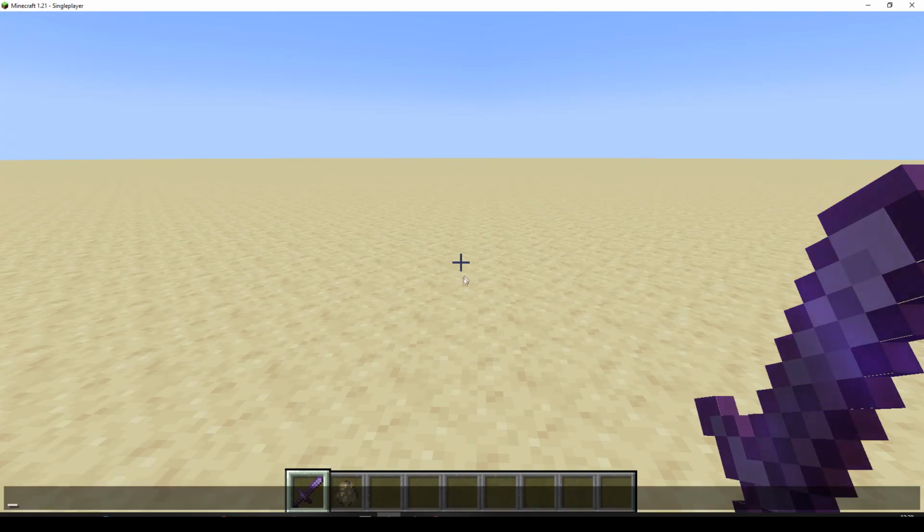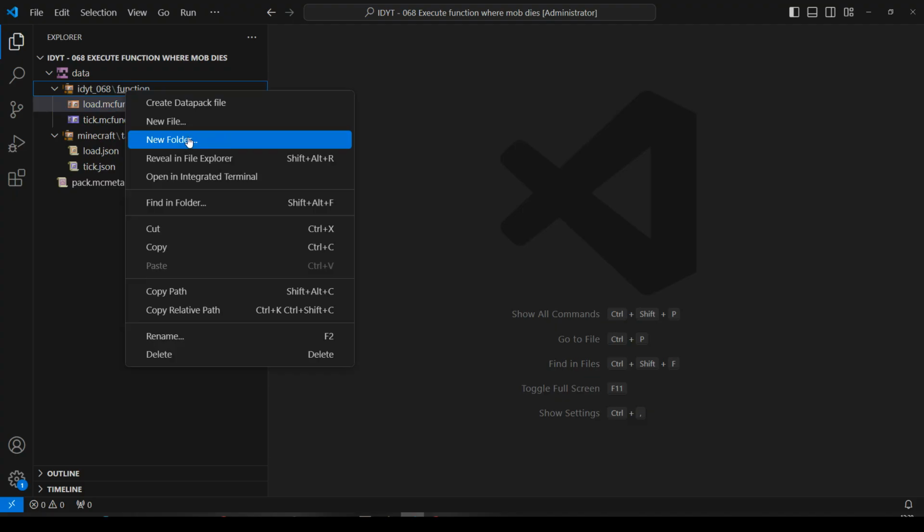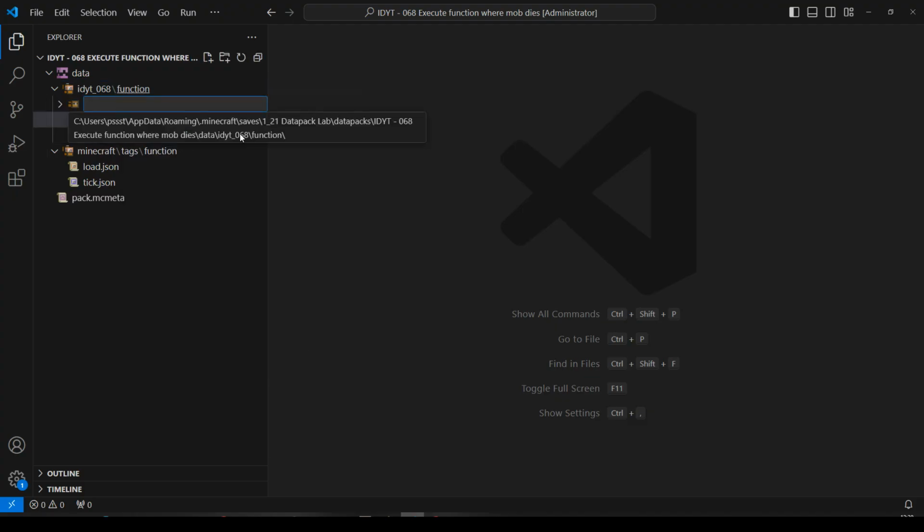Let's pop over to VS Code. And the first way we're going to do it is we're going to summon our mob and we're going to give it a passenger. So let's create some folders and files. Let's go into function and we'll have a new folder and we'll call this one marker.